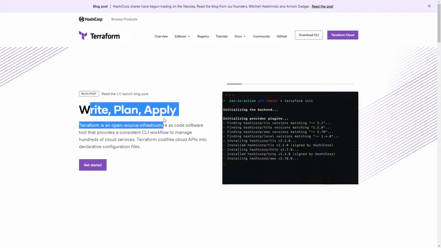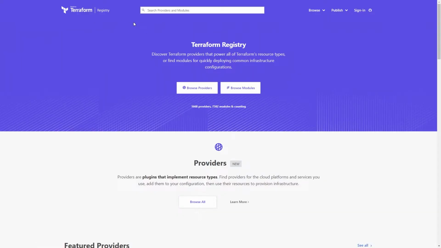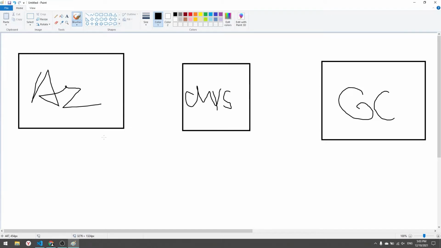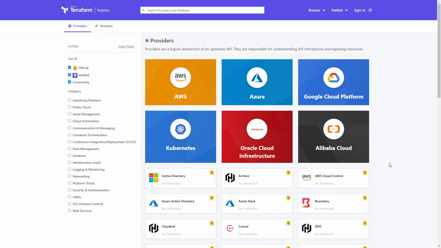But with Terraform, what do we have? We have something called Terraform Registry. So Terraform Registry is like a GitHub for different Terraform modules and providers. We will not talk about modules, we will talk about providers. So provider is actually the CLI itself. So if we're talking about Azure, we'll use Azure provider. If we're talking about AWS, we'll use AWS provider. Or if we're talking about Google Cloud, Oracle, or any other cloud, we'll use that cloud provider.